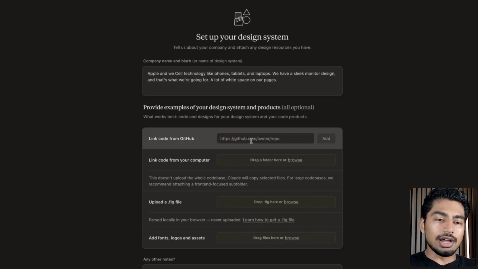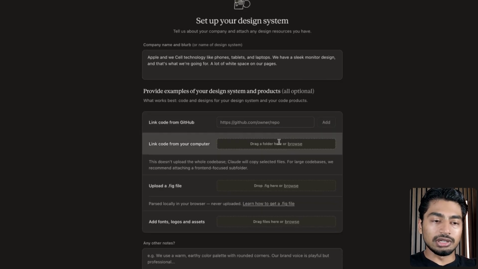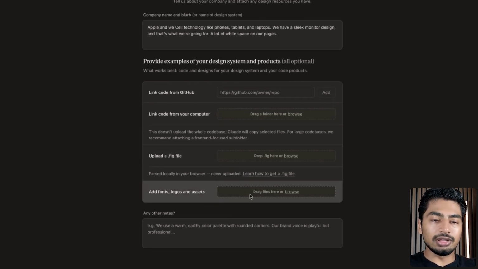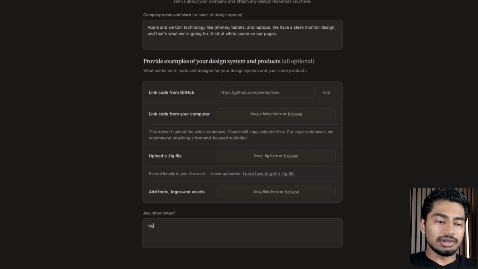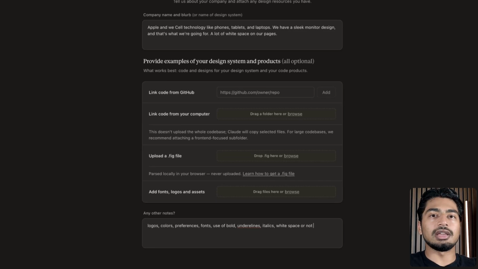All right, cool. Now, you can also put your GitHub in here. You go link code from your computer, add your Figma file, and this is what I would do here. So I would add all of my logos. I would have my Apple logos, my branding, my colors, my templates if we were going after Apple. You put everything in here, and then finally, I would also use this. Add other notes and add as much as you possibly can. Like add stuff about your logos, colors, preferences, fonts, use of bold, underlines, italics, white space, or not, like every detail you possibly can. You want to start there.